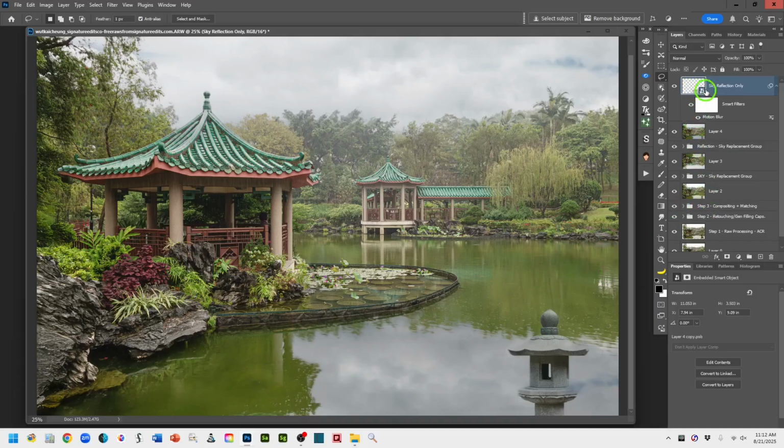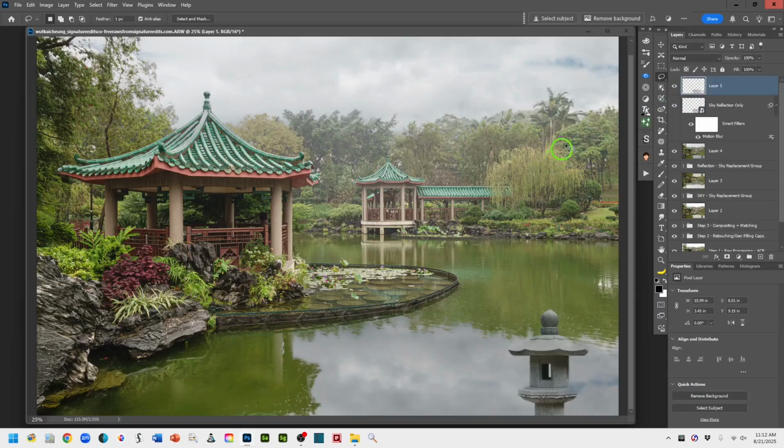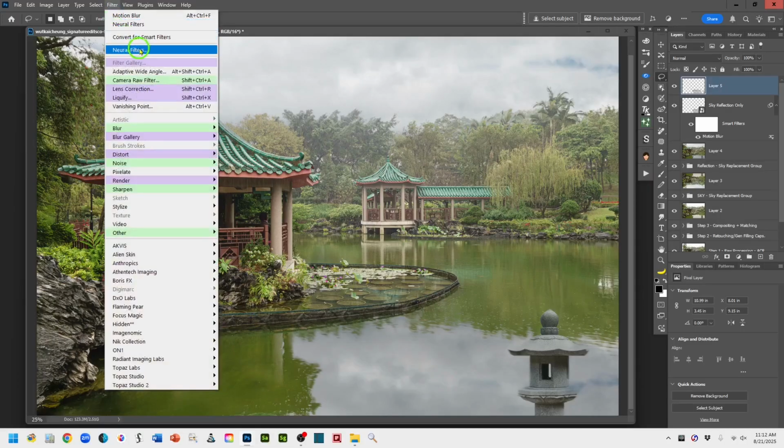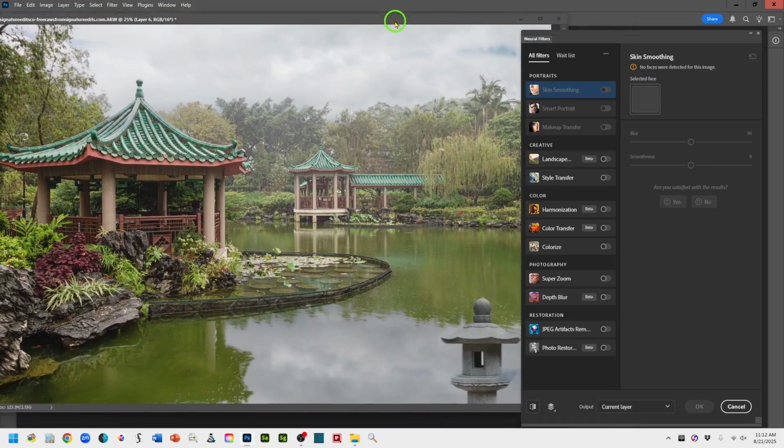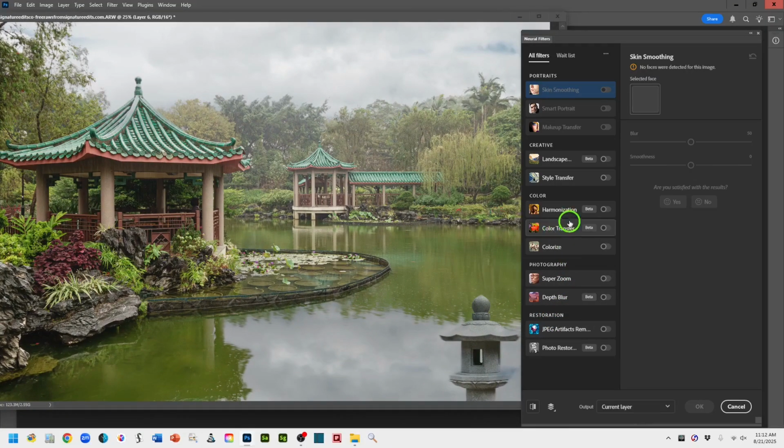I want to Control or Command, well, let me first make the selection active again. So I'll hit Control or Command and click on this and make that active. And then we'll do a Control or Command J and get that up on its own layer. And now let's see if it will let us harmonize that again like we did before using Neural Filters. Opened at least. And then Color Harmonization, click that.